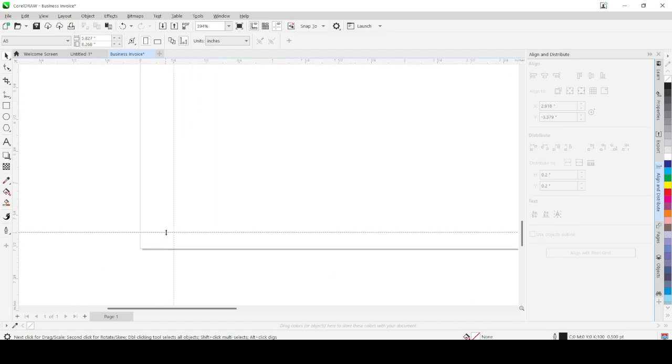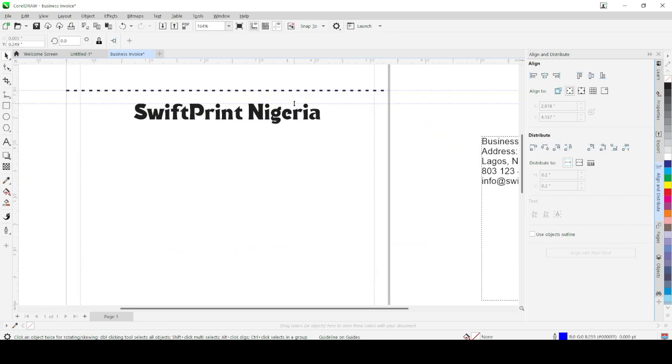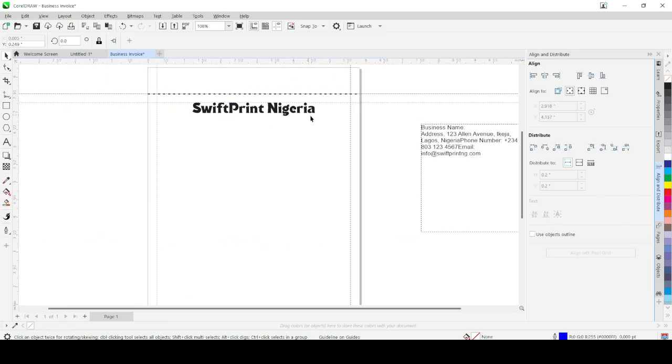This one is not correct. This one should be from 0. If this one is from 0, so from here to here will be 0.25. This is 0.25. So it's now correct. So the next thing we need to do is to input the address.